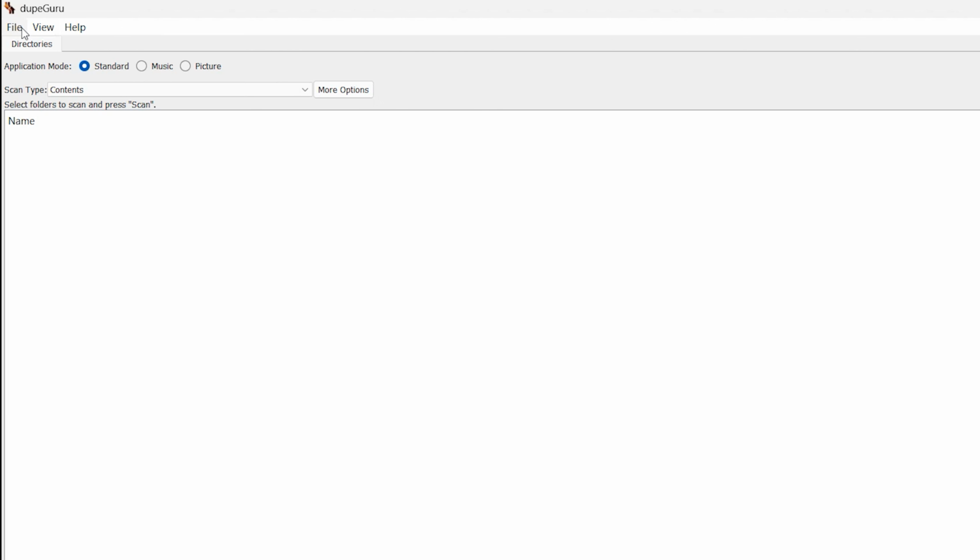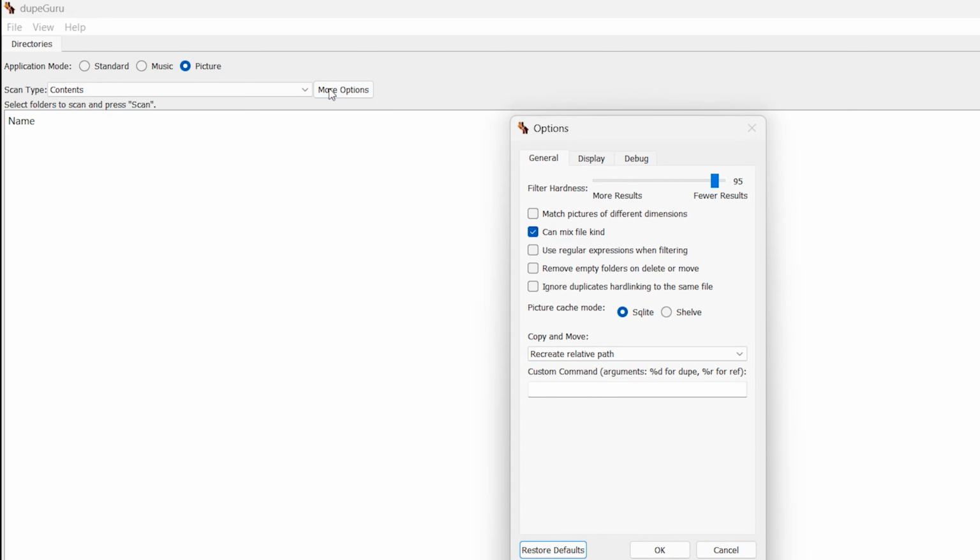Here we have different menus like files, view and help. Here is application mode: standard, music, picture. If you want to find duplicate music, put it on music. For picture, put it on picture. Here is scan type. You can scan content or you can scan file names. We want to scan pictures, so put it on picture. Here we have more options. I recommend leaving them as default.